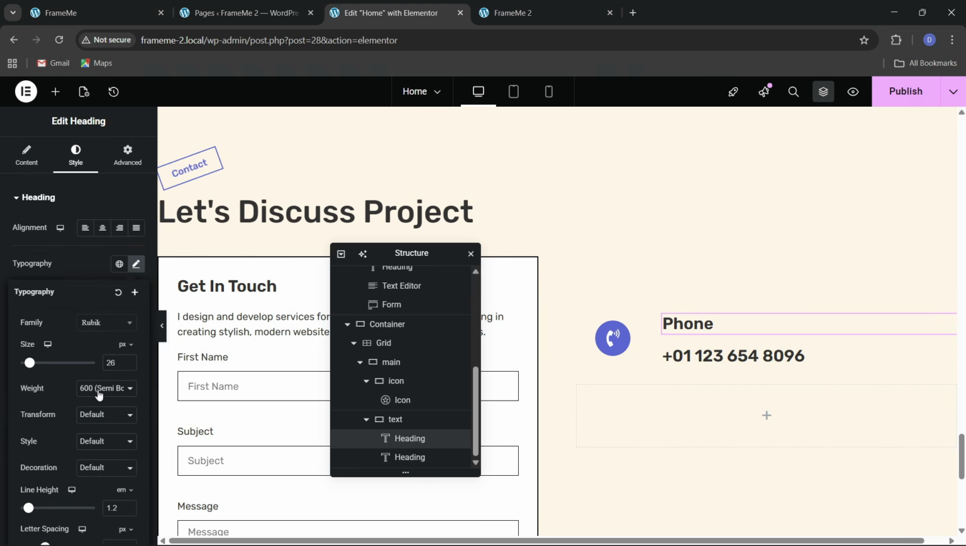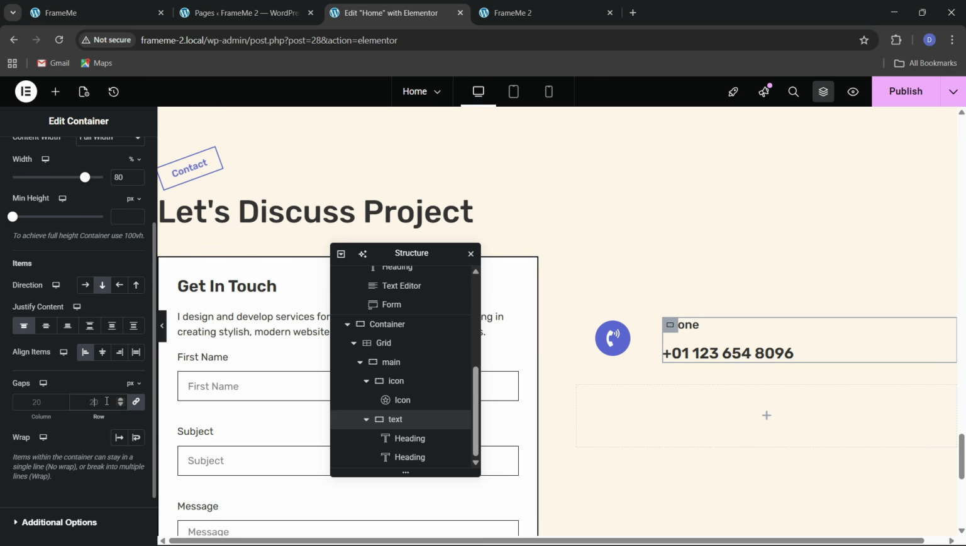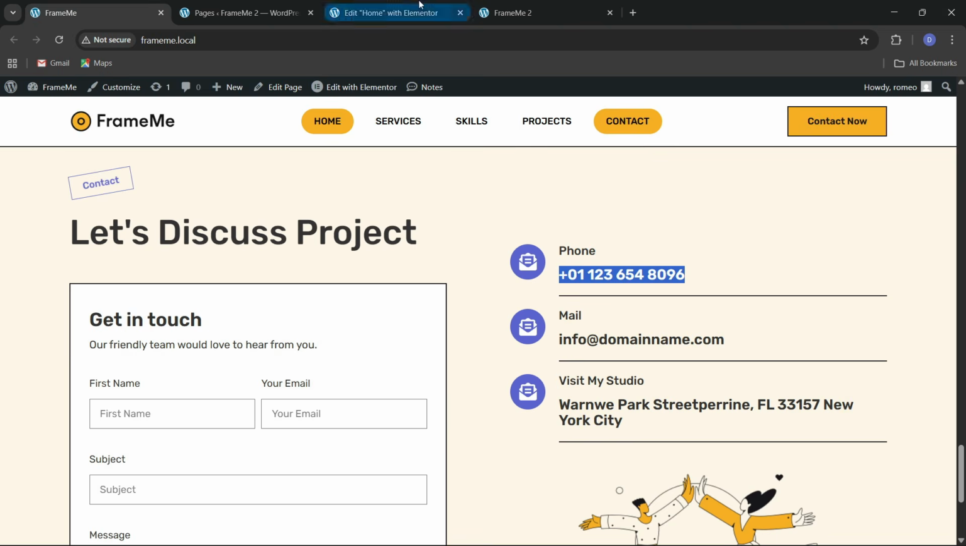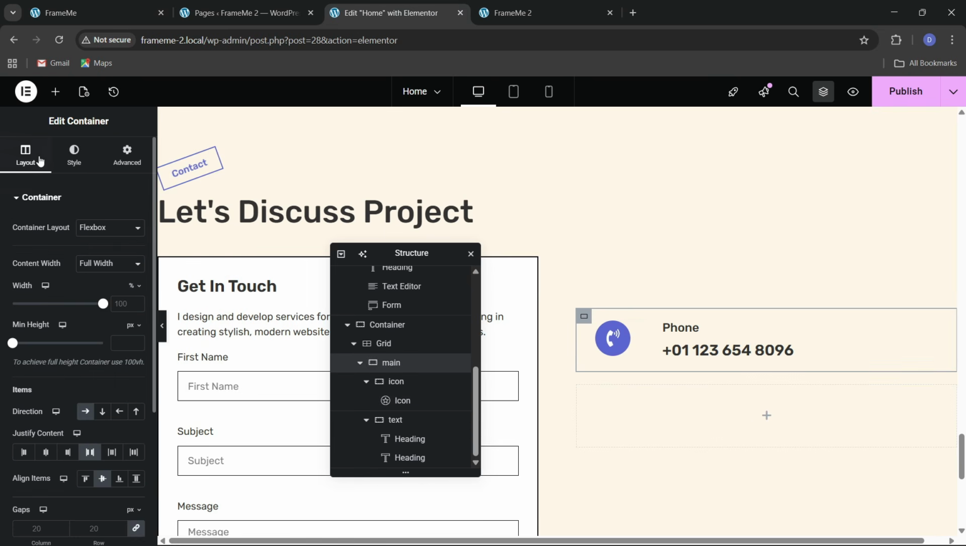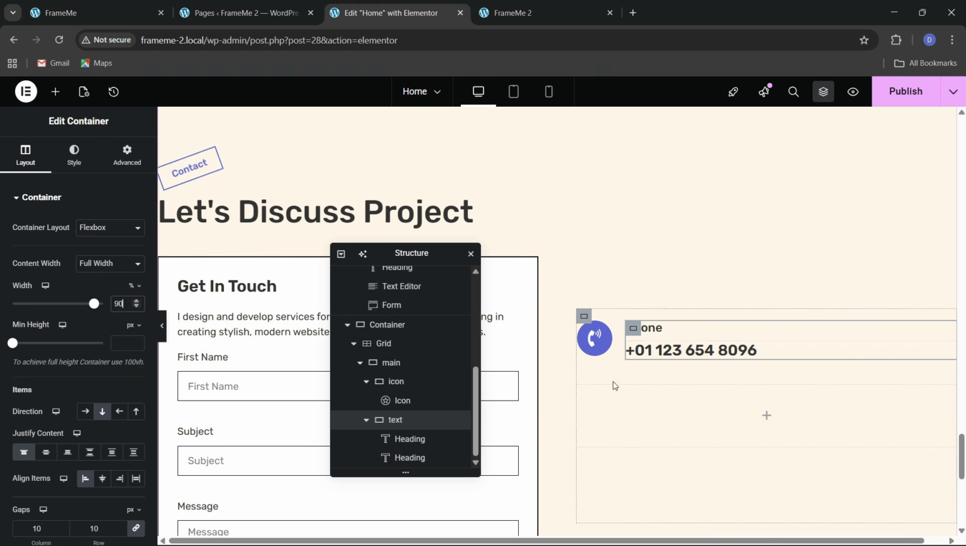Okay, and here we can just make this 500. Okay, and here we can also make this 24. Okay, and here also we can make this 10. So now you can see we have this, and for the main, if I give the icon 10%, and for the text we can give 90%. Okay, this will look good.